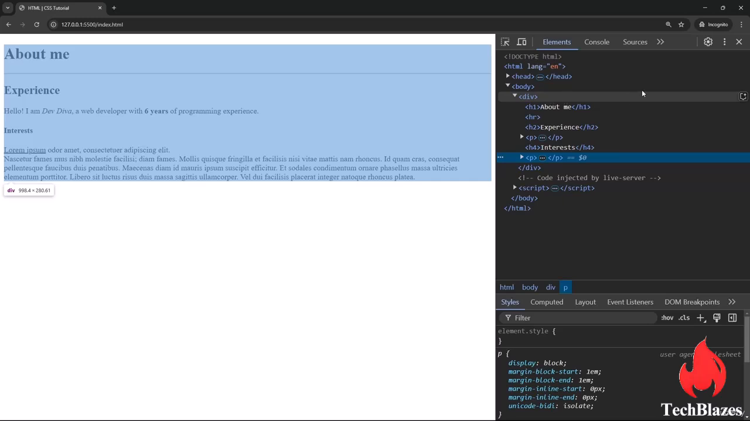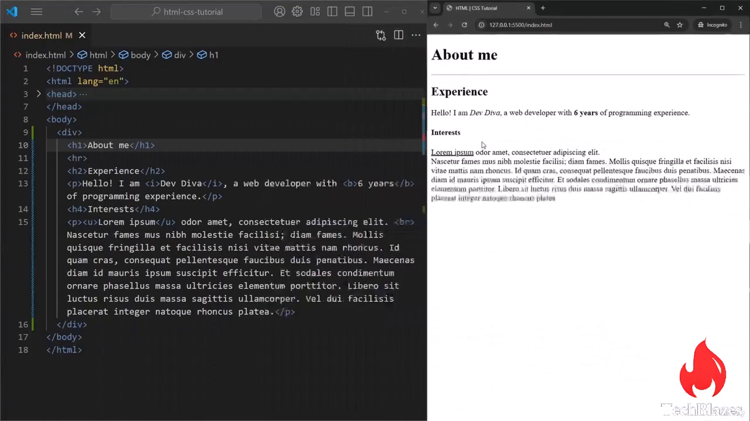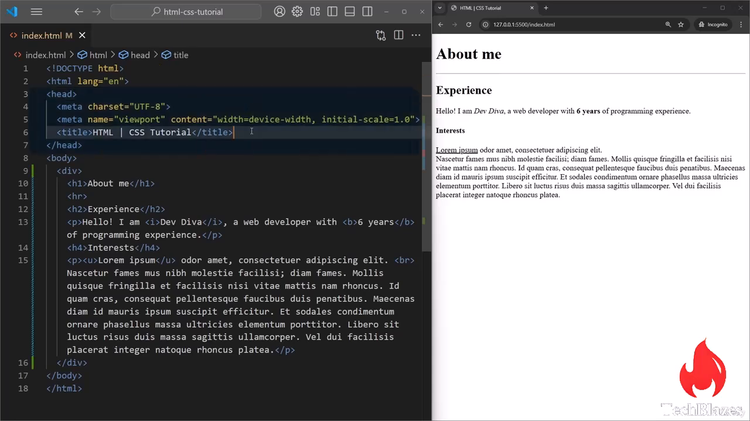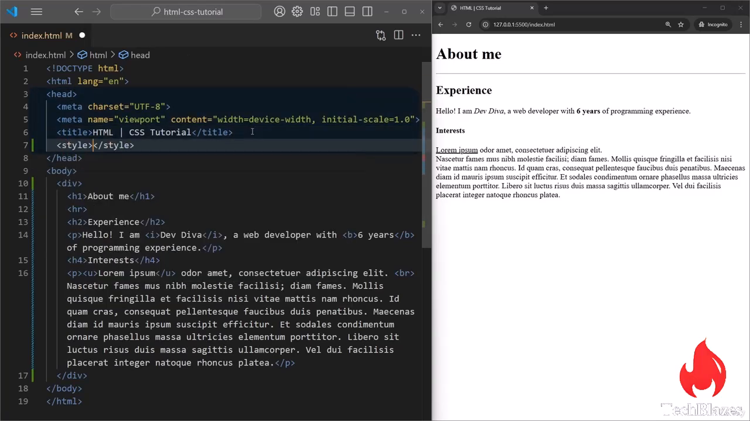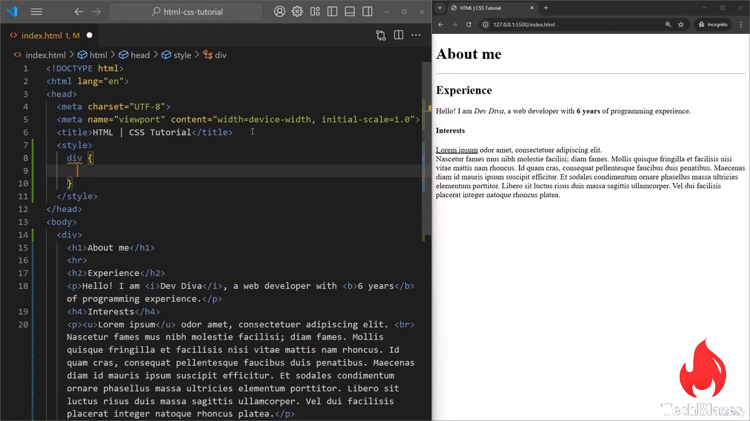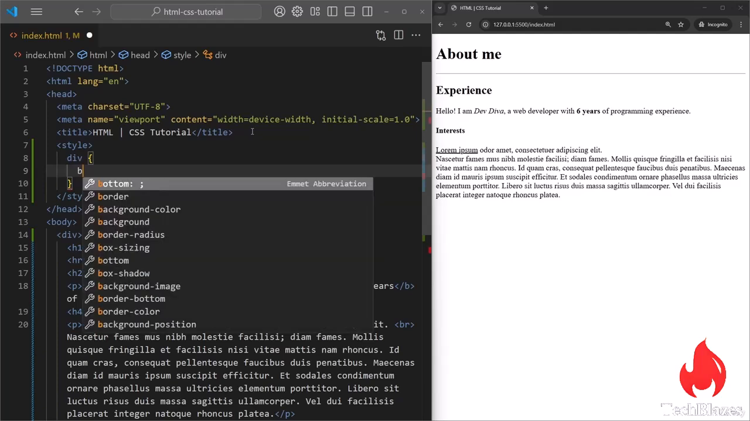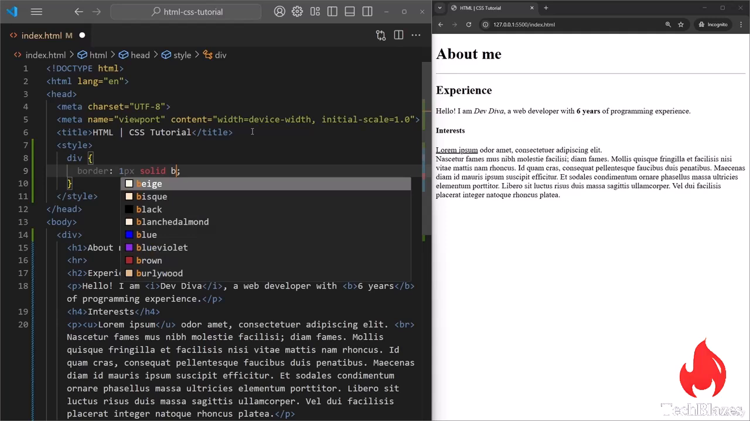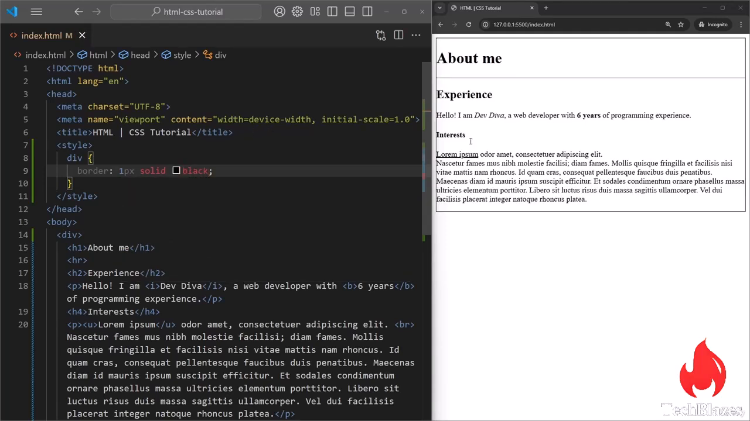Now, let's add some style to our div. First, go to the head section of the page. Inside, add a style tag. Now we can write some CSS rules. We want to target the div element, so let's type div. Next, open curly brackets. Now we can start defining CSS properties for our div. Let's type border: 1px solid black, and save. And now we have a border around our content.